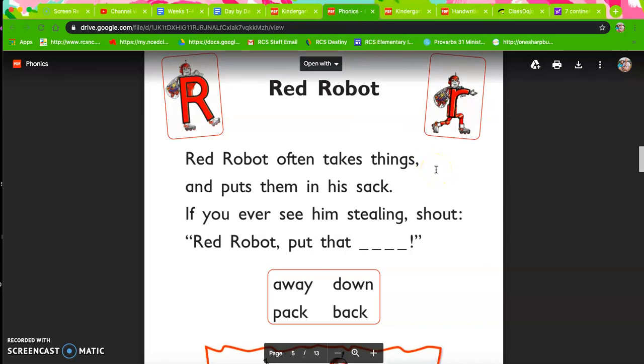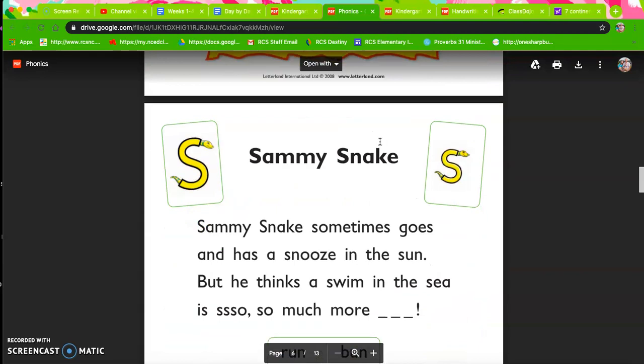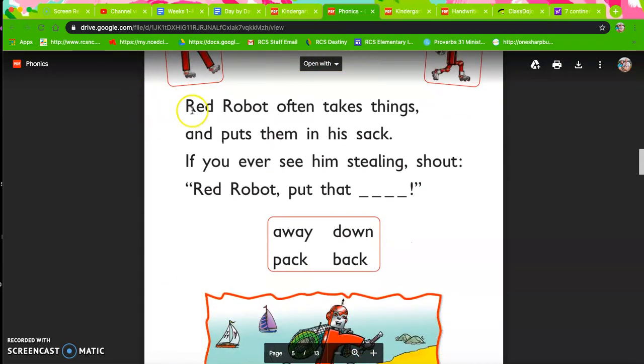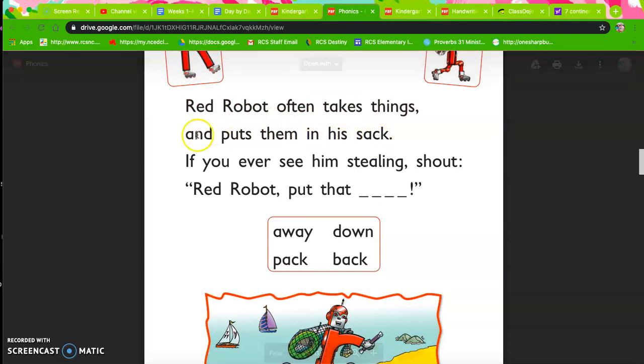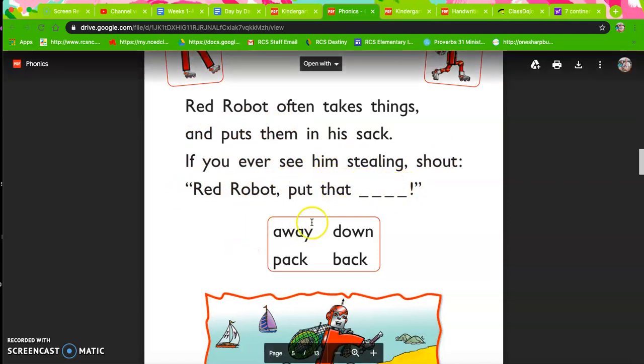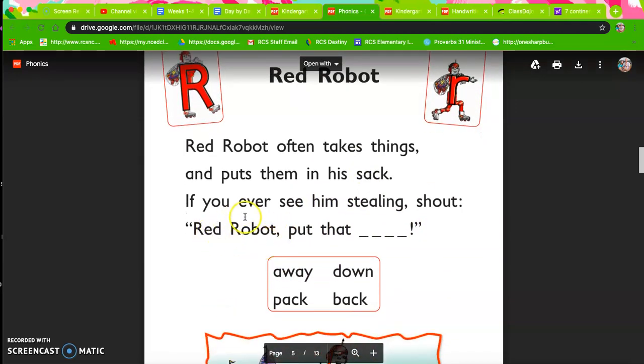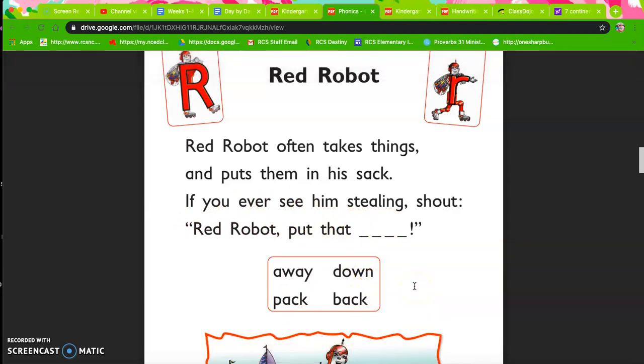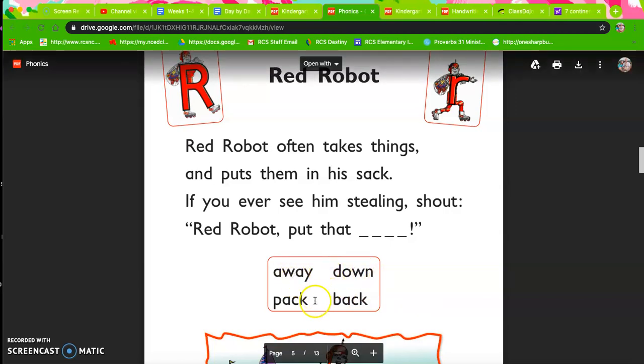Let me go over. You're going to do Red Robot today, and you're going to do Sammy Snake today. So remember, you're going to read your stories. Red Robot often takes things and puts them in his sack. If you ever see him stealing, shout, "Red Robot, put that blank." Are we going to tell him, "Red Robot, put that away"? "Red Robot, put that down"? "Red Robot, put that pack"? Or "Red Robot, put that back"? If he stole something, would we tell him to put it away, down, pack, or back?